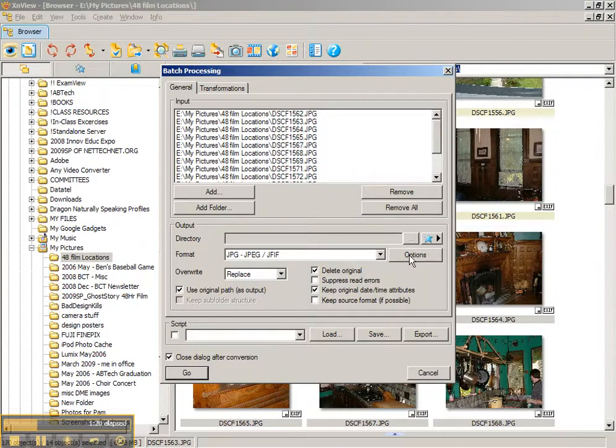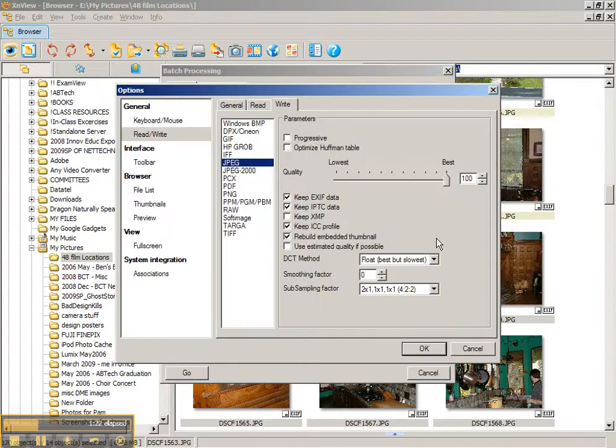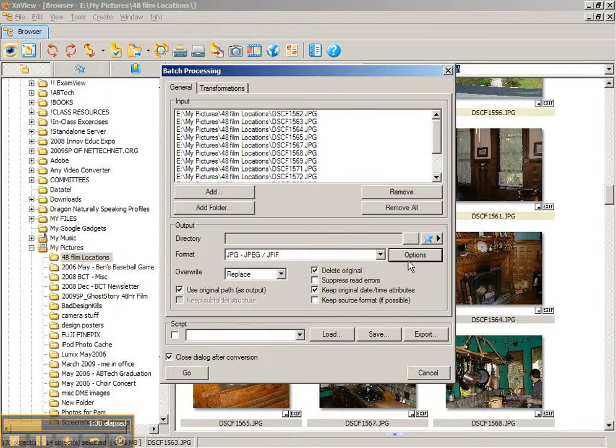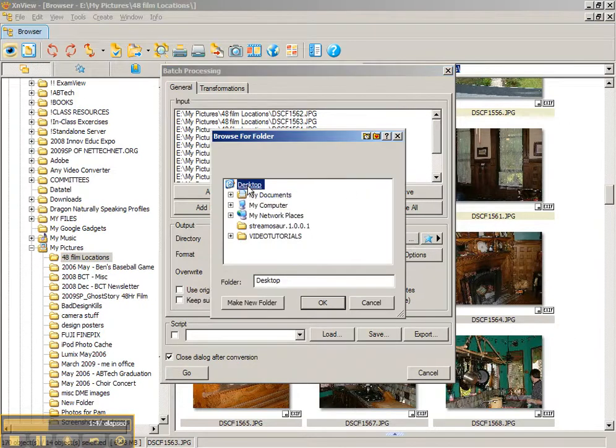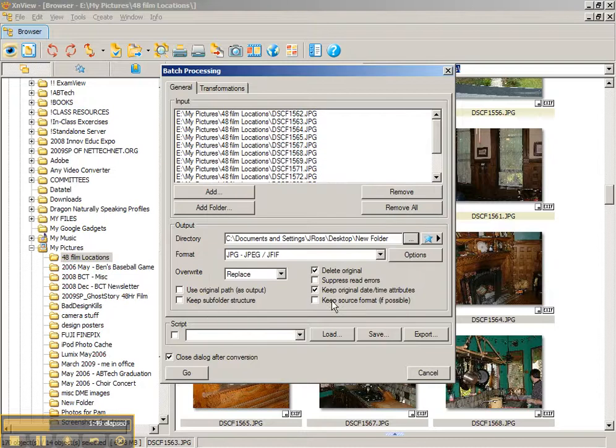I'm going to be saving them as a JPEG, so I'm going to go to my options, and for this I'm going to make sure that I'm saving them all at, let's say, 70% quality. So sometimes you have to change your options, but be aware that you want to go back and fix those later. I'm going to go ahead and choose to output these to a directory. So instead of using original path, I'm going to click off that and choose a directory that I want to save them in. I'm going to use desktop, new folder, just to make it easy. I'm not going to delete the originals because those are going to stay there.